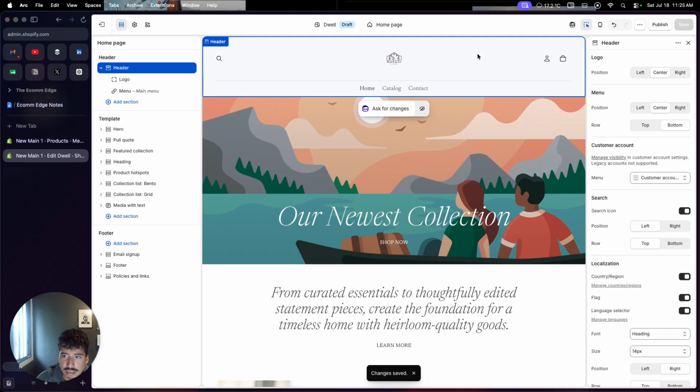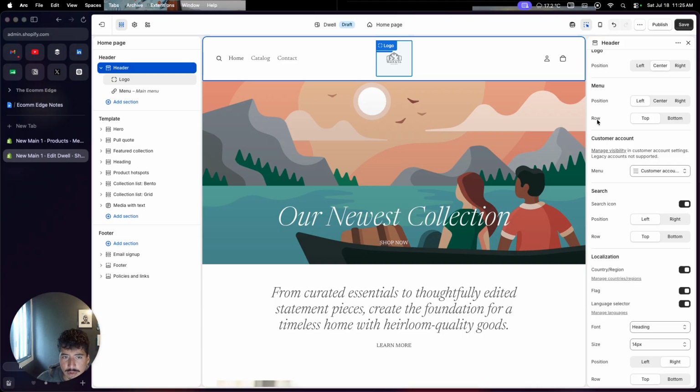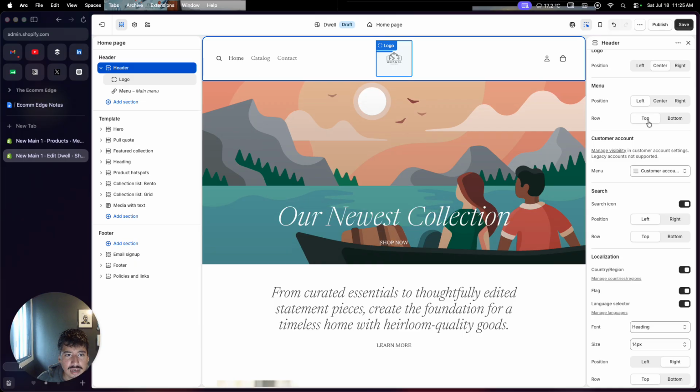So again, we're just gonna edit every section of this store to make it look customized for my watch store. So I like the logo in the center. Yes, in the center, it looks better. The menu is gonna be on the left. That's where I like it. And yes, I want it on the top row. So I want it to be even, right? Because the bottom just doesn't look that good. And so that just looks a little bit cleaner.